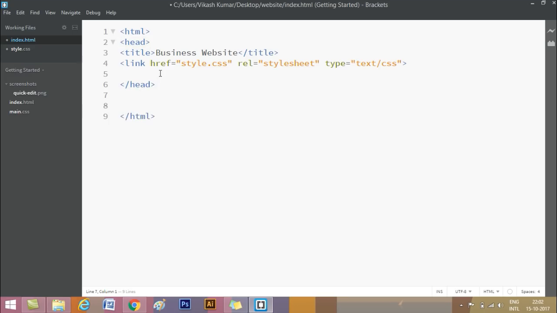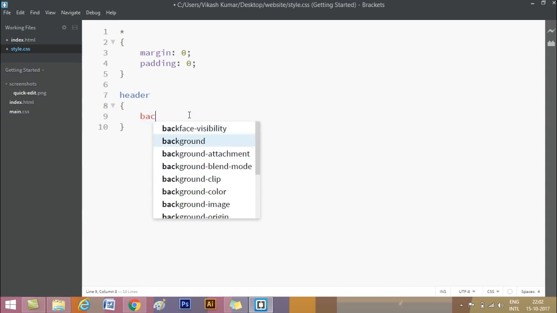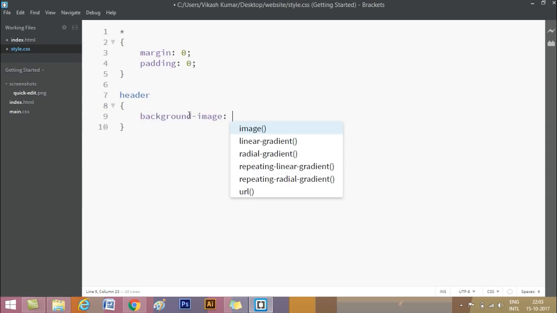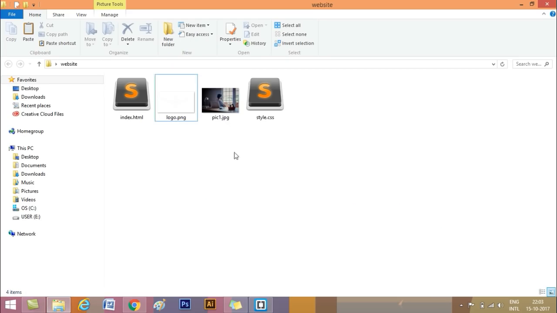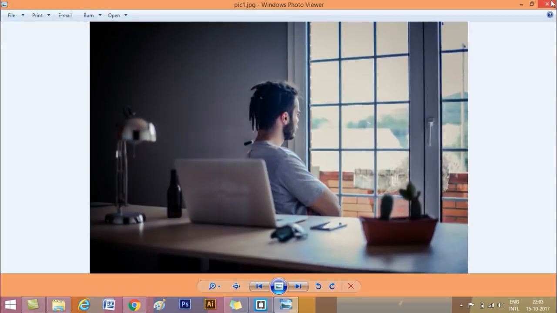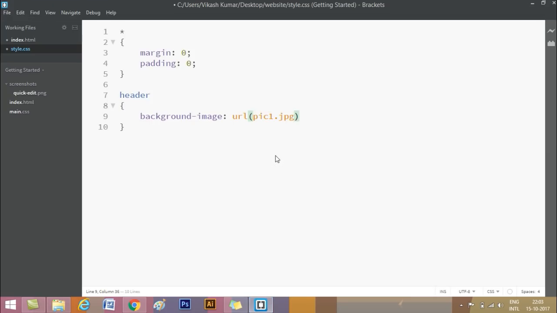Now move to the body of your HTML file. I am creating the header part of the website. Here you write the CSS code for the header. I will set a background image. So I am writing background image and URL, and here you write your image file name. Like I have pic1.jpg, so I will write here URL and pic1.jpg.